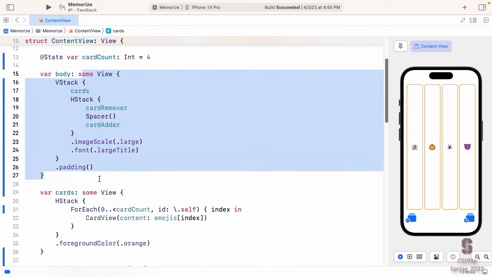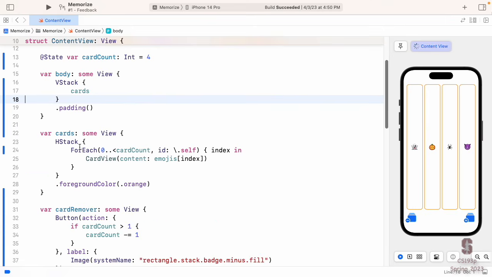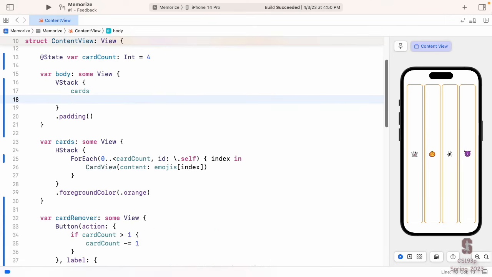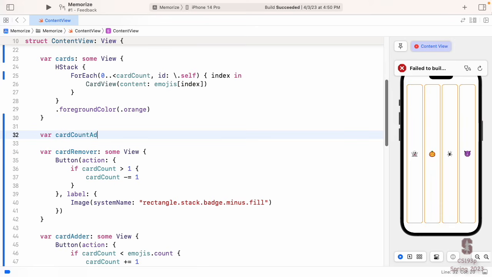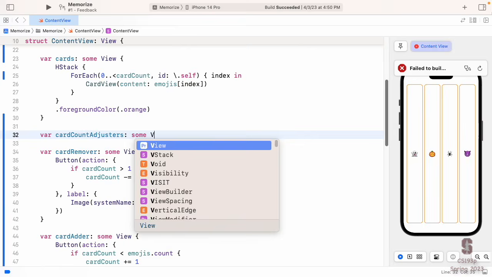Now I have a very understandable body. This body is a vertical stack of my cards with a horizontal stack of my remover and adder, and there's some scaling and fonting. But I can even do better than this, because these two things, the remover and adder, this pair, is kind of like our card count adjusters. So I'm just going to put those in their own thing too. I'm going to take this whole thing, cut this out, create a little bar for it that I'm going to call card count adjusters. Down here, put it right here, var card count adjusters, some view.